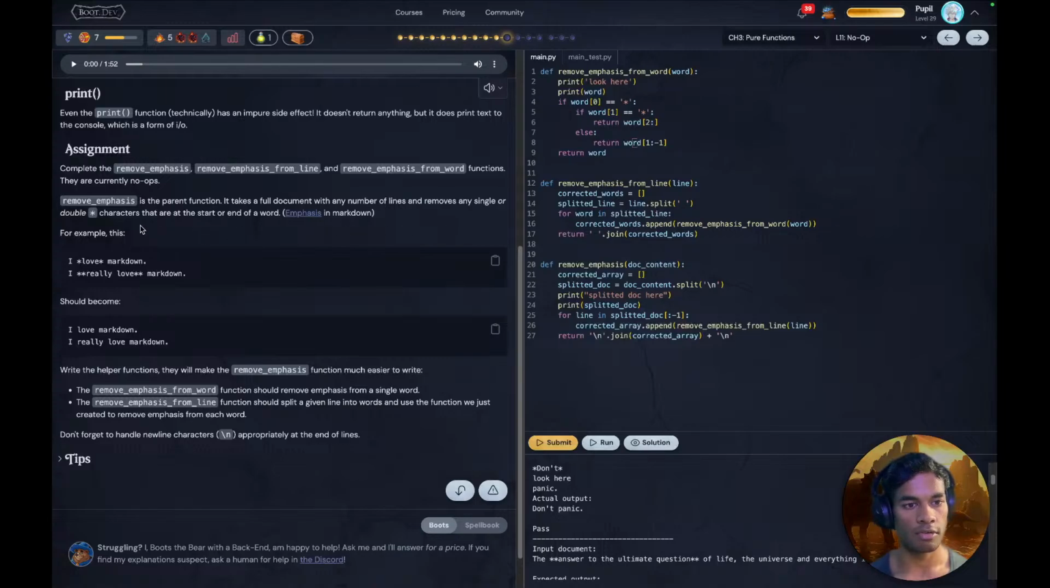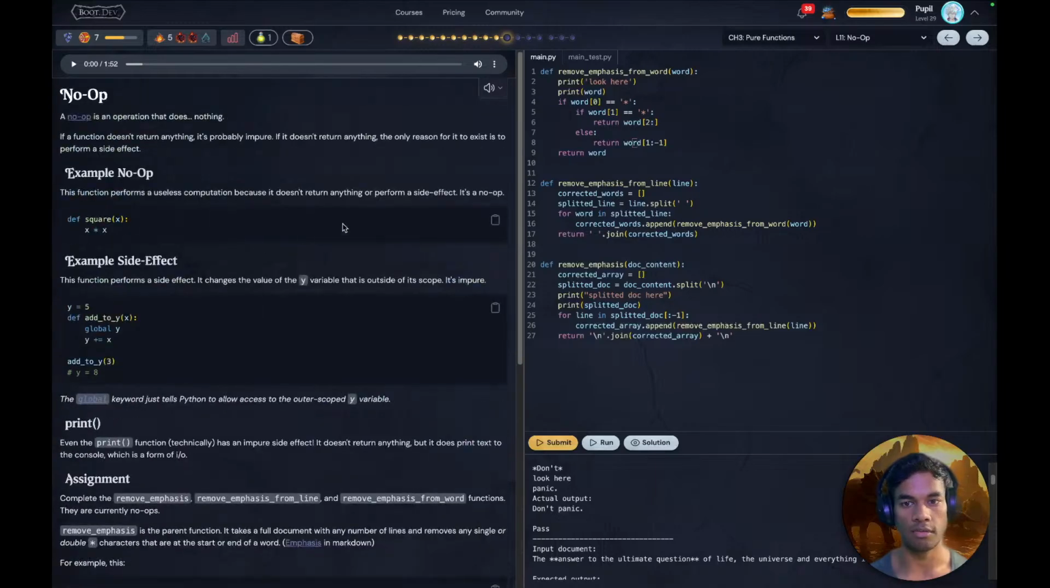Remove any single or double star characters that are at the start or at the end of the word. Oh, yes. Okay, I will see if there is a star at the start, and then I'll see if there is a star at the end. I have to check a few things. First, if there is a star at the start, remove that and see if there are two actually, not just one.